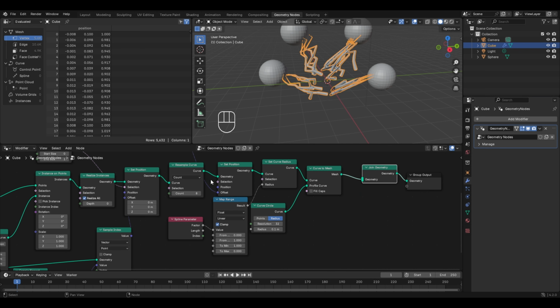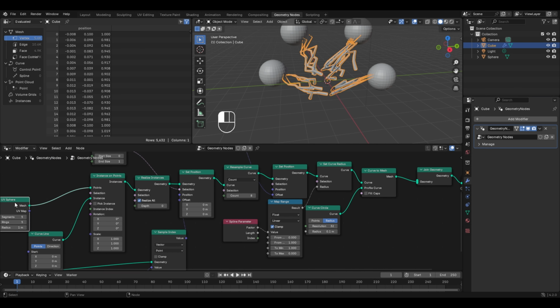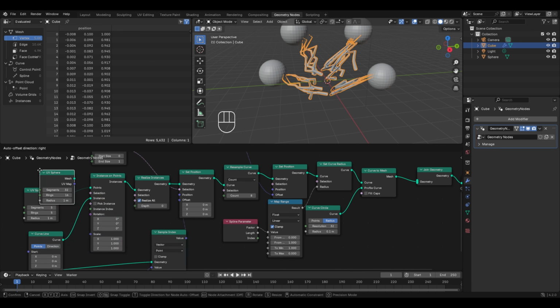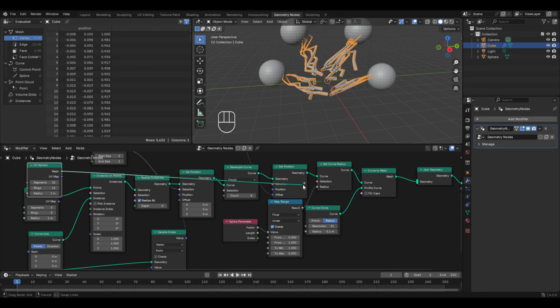Place it over here, and to add the UV sphere, if I try to connect the original UV sphere to the join geometry node, then the reason why it looks like this is that we have reduced the number of segments and the rings here. So for now, I'll first undo and add a new UV sphere node. So press Shift plus A, go to mesh, and in the primitives, select the UV sphere. Let's place it over here and connect the mesh socket to the join geometry node.